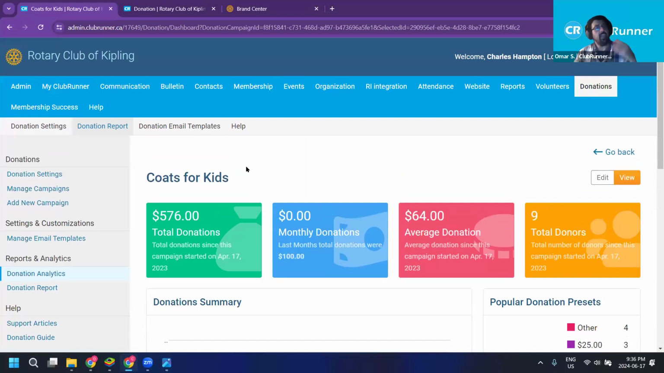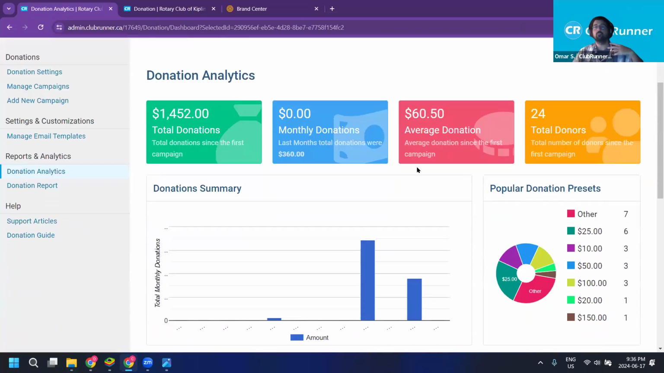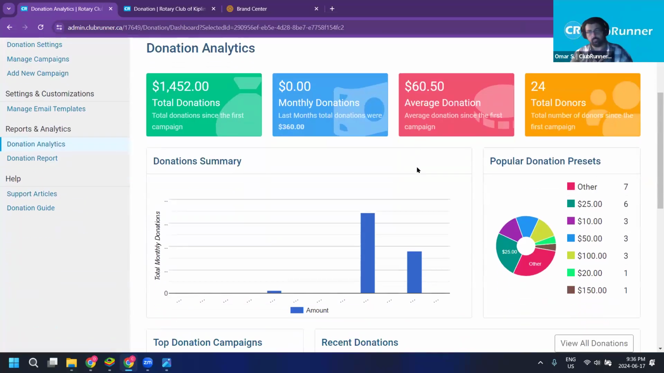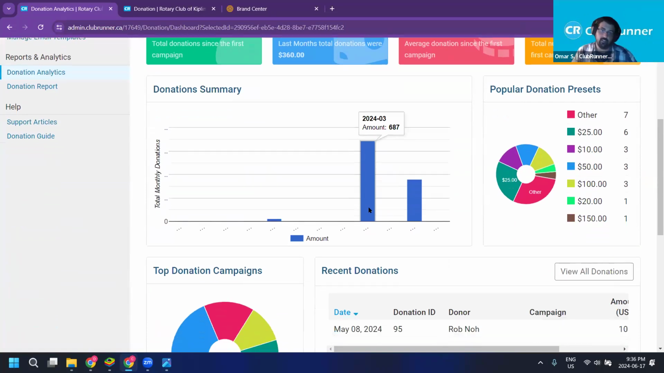There's also an analytics page for the whole donations module. We just click donation analytics from the left, instead of manage campaign stats, and this is for the whole module. All of our different campaigns have received $1,452 in 2403. All of our campaigns received 687 in funds.